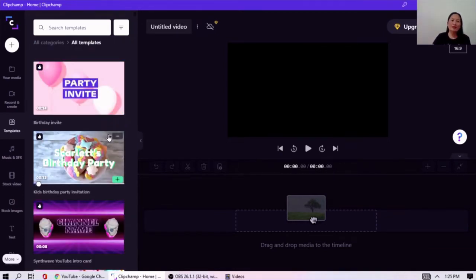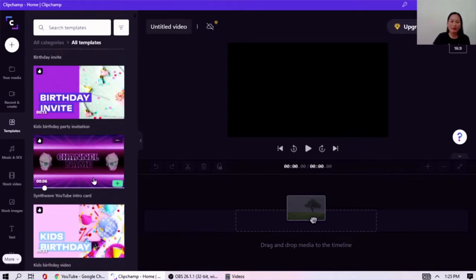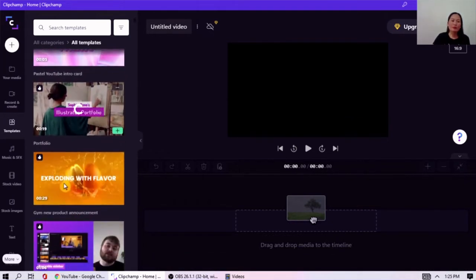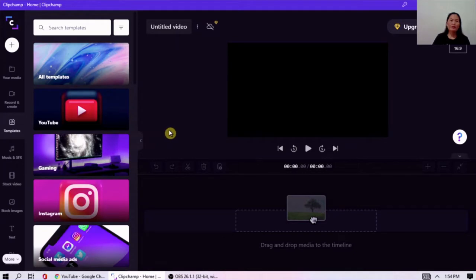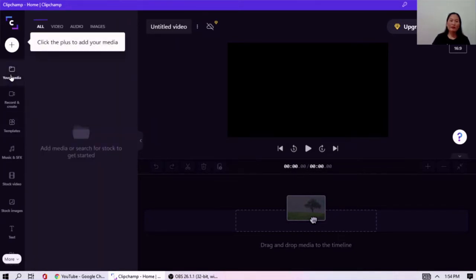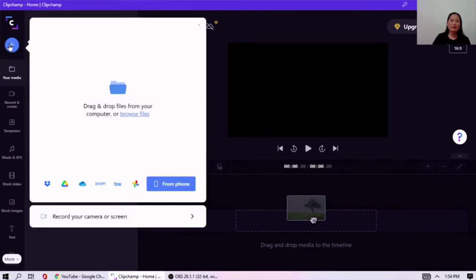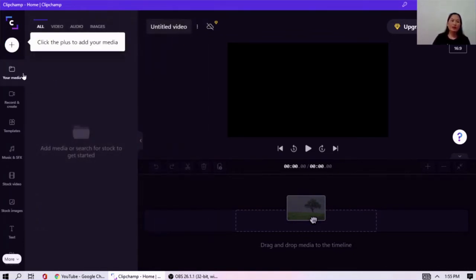This is all the templates they have for birthday, YouTube intro and outro, portfolio, sales update, Instagram. To upload your files, you can click your media and then click this plus. You can import from Dropbox, from Google Drive, from OneDrive, or from Zoom, from Box, from Google Photos, or from your phone. So it will save it here in your media, your video, audio, and your images.